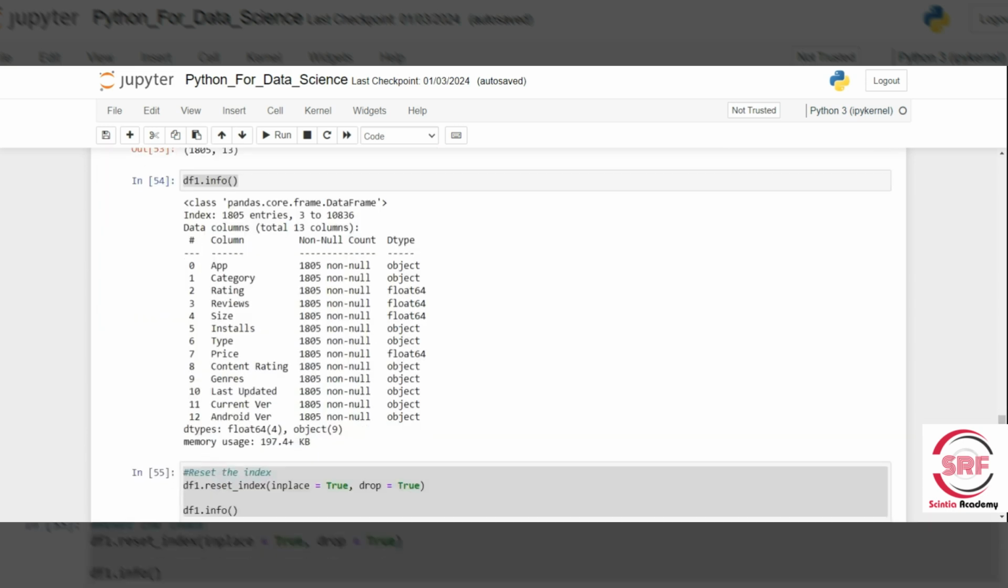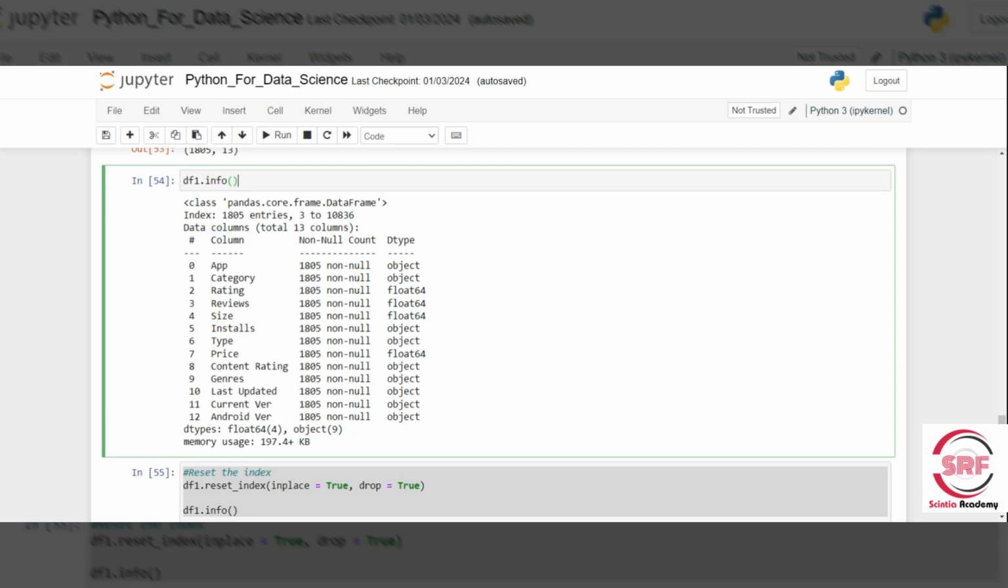And df1.info gives us essential information about the data frame df1, including the number of non-null entries in each column, the data types of each column, and the memory usage. It's a helpful way to quickly understand the composition of the data frame, including any missing values and the data types of the columns. This information is crucial for data cleaning, pre-processing, and analysis, as it helps us identify potential issues or inconsistencies in the data.